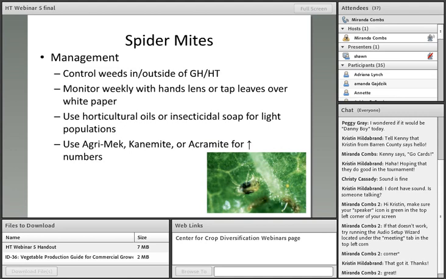And again, some of our insecticides are very soft, like the horticultural oils and insecticidal soaps, and are very, very effective when we have light populations of mites, if we can get good coverage. But when we start to see serious infestations, we need to use some of the other materials like Agromec, Canamite, Acromite, even Oberon is now available in the high tunnel.